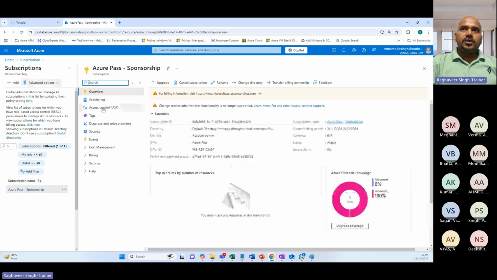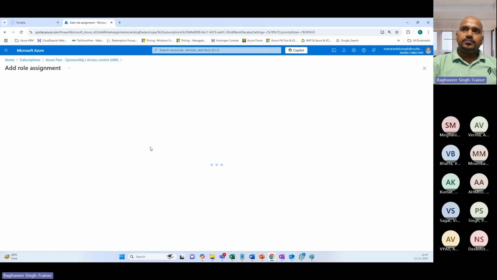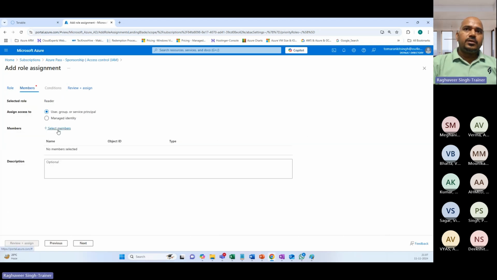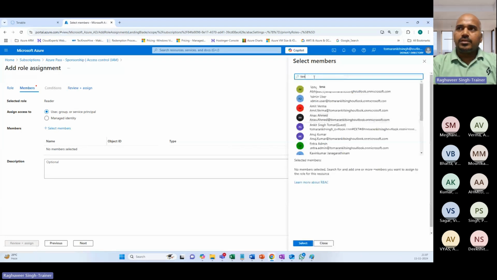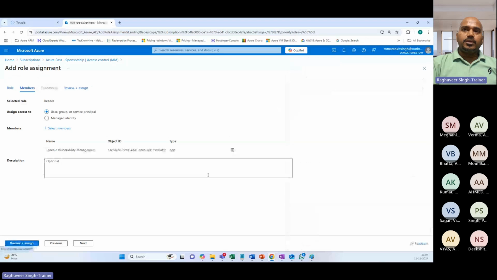In the subscription, I'll click on access control. This is how you grant access in Azure to any service. Then I'll click on add role assignment. I'll select the reader role, click on next. Here I select the member to whom I'm assigning this role. In the search, I will select Tenable. It will show me this application, Tenable Vulnerability Management. So what I'm doing is assigning reader access, or read-only access, to the Tenable Vulnerability Management application on Microsoft Azure.